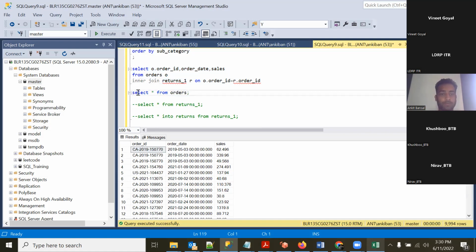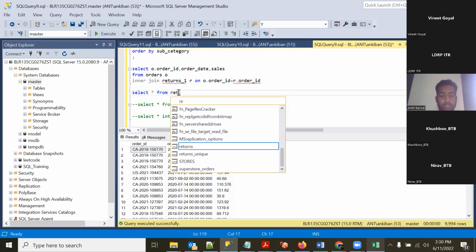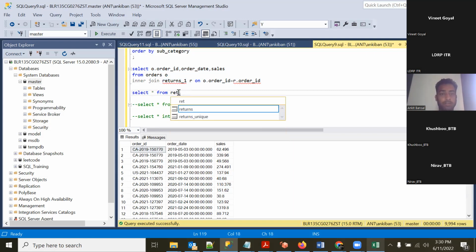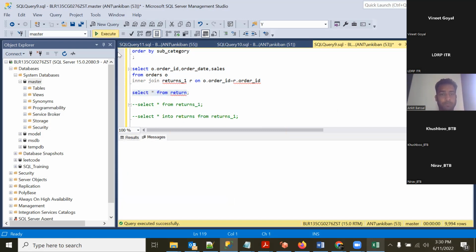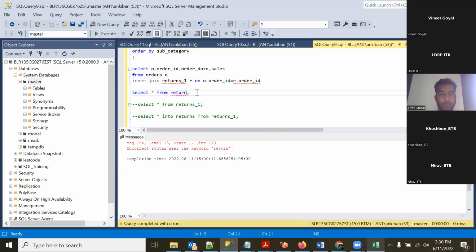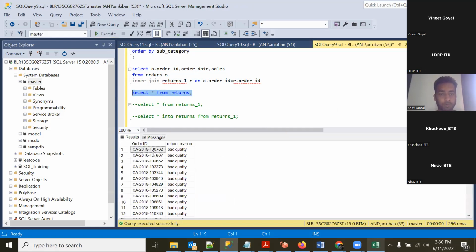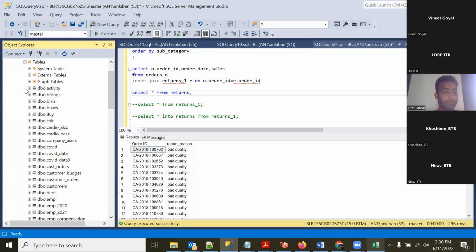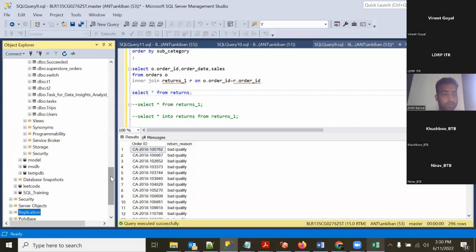Select star from returns. Oh, I think in that table, this column is not there. I got it. From returns. This is order space ID. It has come. That's the problem. It's not order underscore ID. So when we imported it, we didn't handle that, right? If I have to change the column name, let me try if we can change it from here. Returns.